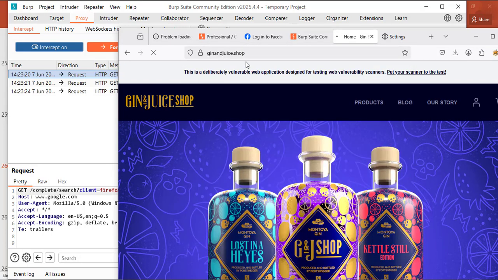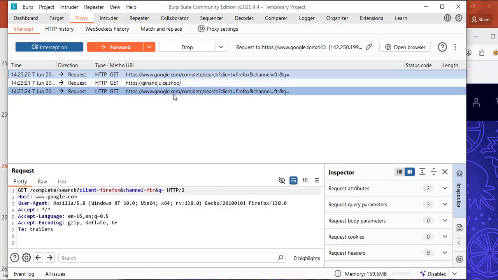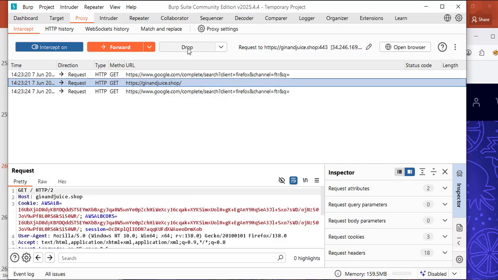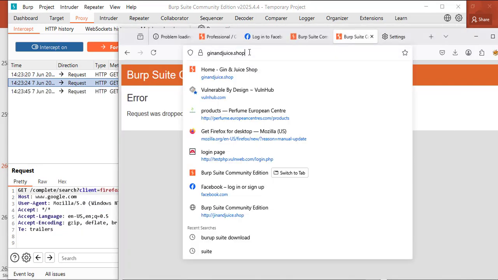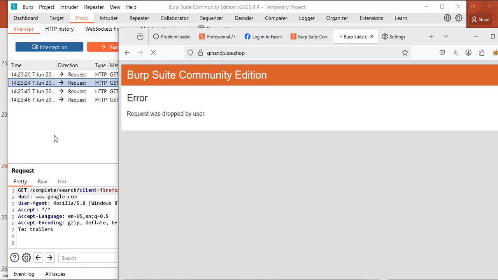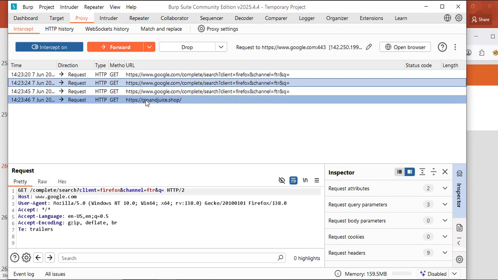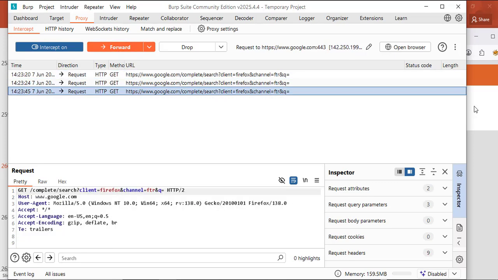The website still does not go through. I see here the status, because I am intercepting the requests of this Gin and Juice. I can make drop, for example. Again, enter. I need to forward, not drop. I will allow it. Where is the one? Gin and Juice, forward. Now it will work.